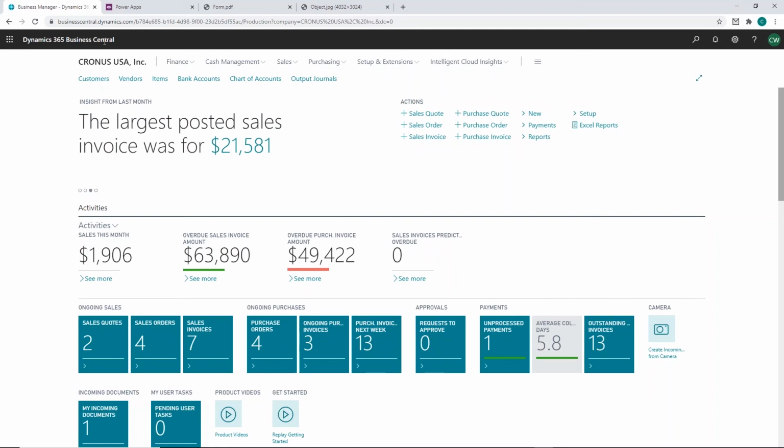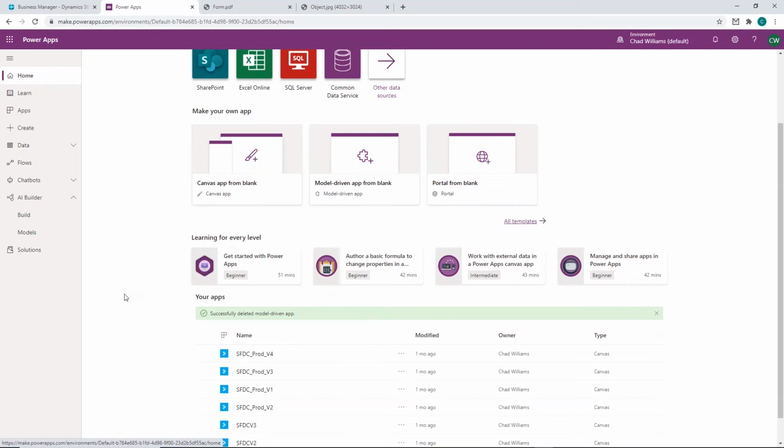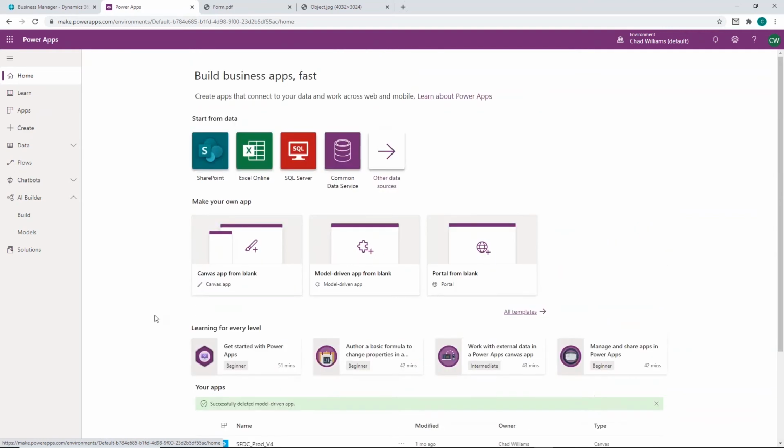So then I also have Power Apps. This is part of this whole subscription that I have here in this tenant, and so I have access to Power Apps. This is the main homepage for Power Apps. Pretty standard layout, a menu here on the left. Got some things here right in front of me. I can start with data. I can make my own app. Got some learning opportunities here, and then I can see down below just a history of my apps. And these are some of the apps I'm going to show you in a bit.